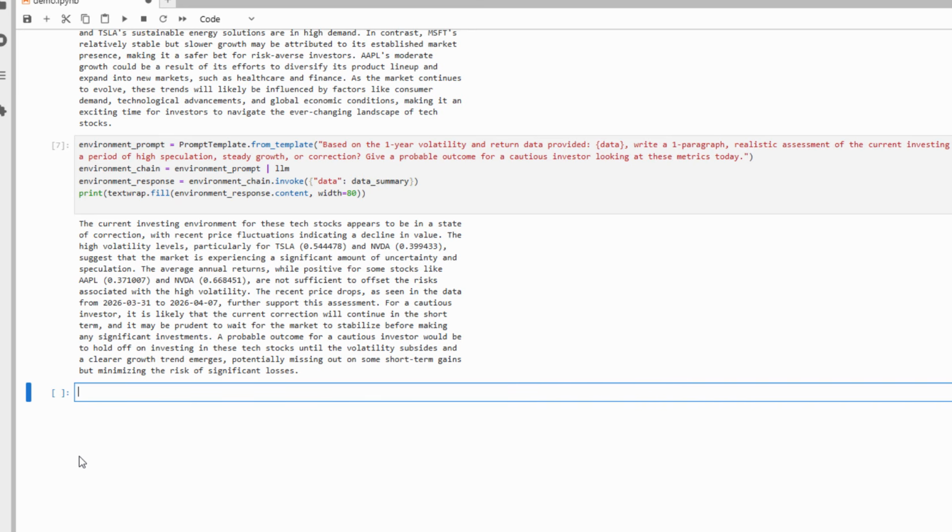The recent price drops, as seen in the data from March 31st to April 7th of 2026, further support this assessment. For a cautious investor, it's likely that the current correction will continue in the short term, and it may be prudent to wait for the market to stabilize before making any significant investments.